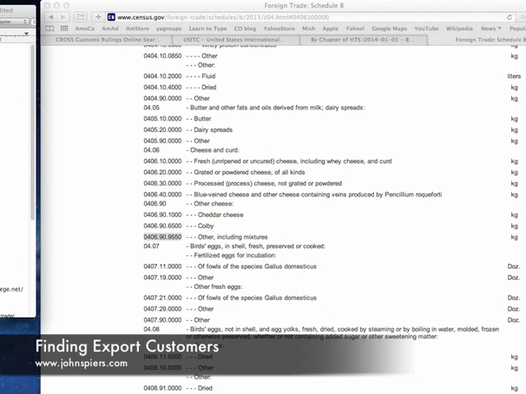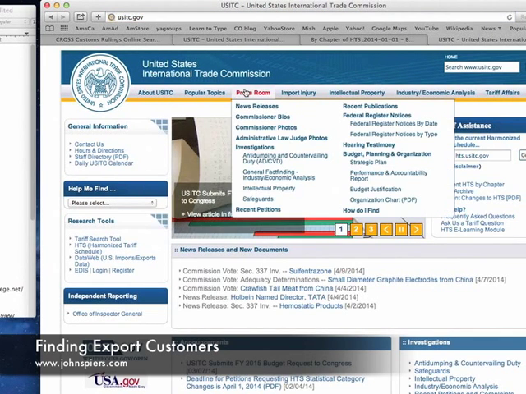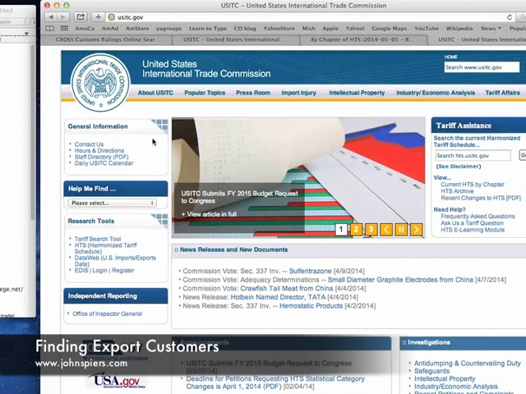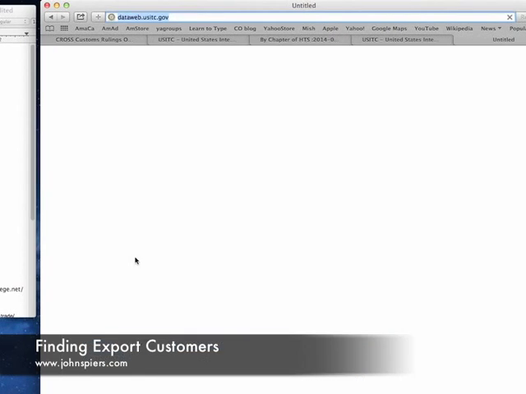I'm going to take that number and start researching now that I've converted from an HTS number to a Schedule B number. So now I'm heading out of here to the United States International Trade Commission. This is a massive collection of all the trade data, everything coming into the United States and going out of the United States. I love this place. And I'm going to go now to the data web.